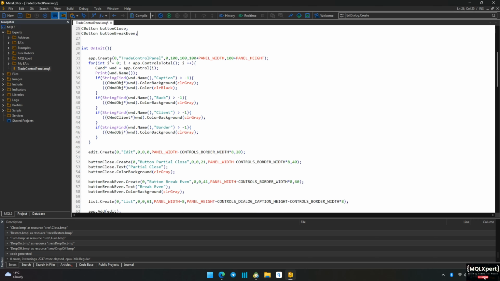And then in the OnInit function, I've added all of the code to create the graphical user interface in the chart. So first of all, we create the app, which is again this app dialog here. We provide a bunch of coordinates as to where it should be displayed in the chart. This block here is for designing the app. So here we can set what colors we want the panel to be, etc.